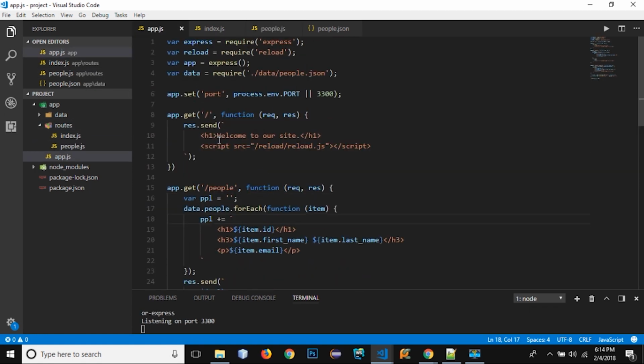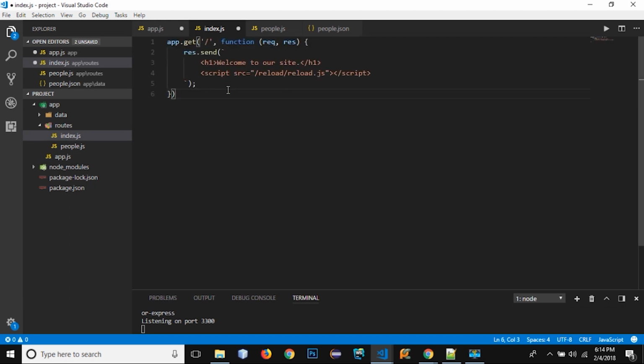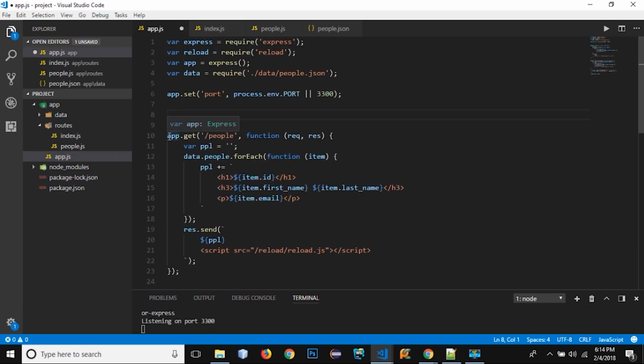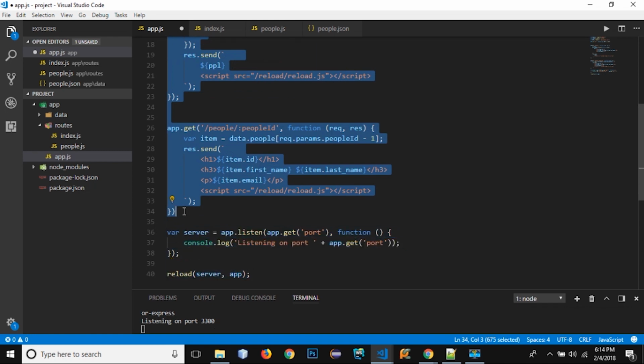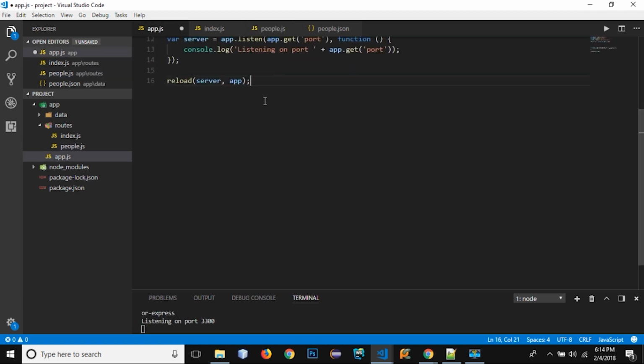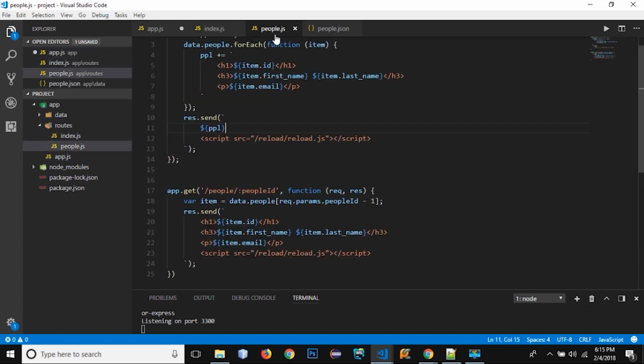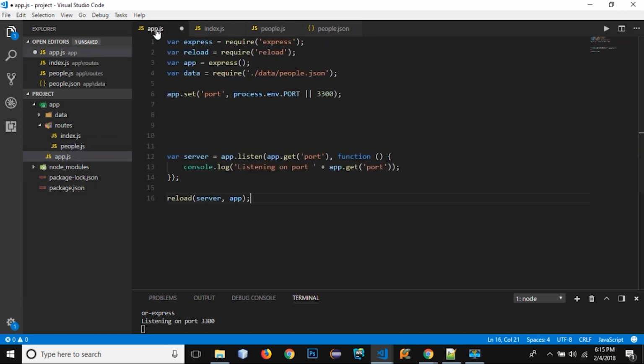Alright, so in my app, I will cut this default route and take it to the index, and I will cut both the other routes and take them to the people.js file. Okay, so how does app.js, the default server file, know that this index file is the default route and this people.js file is the people's route? Express provides us an efficient way in order to identify the route files.